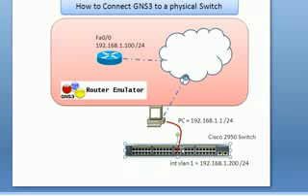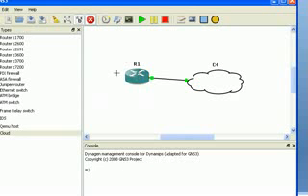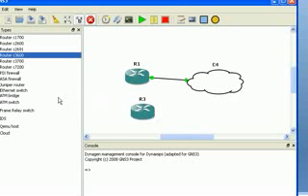In my lab, I can add more and more switches, and in GNS3, I can add more and more routers. I can just drag them in as I need them and simulate, should I say, a large wide area network. I can also add things like firewalls, the PIX, the ASA. I can add Juniper routers.